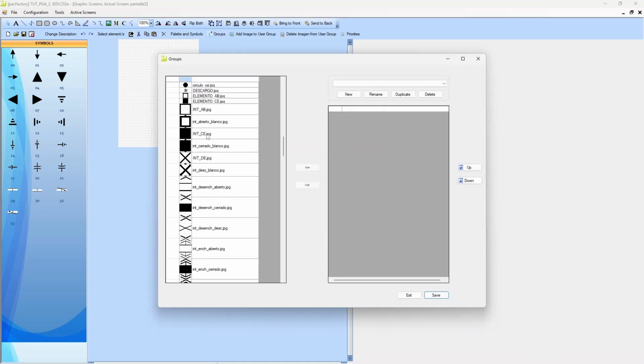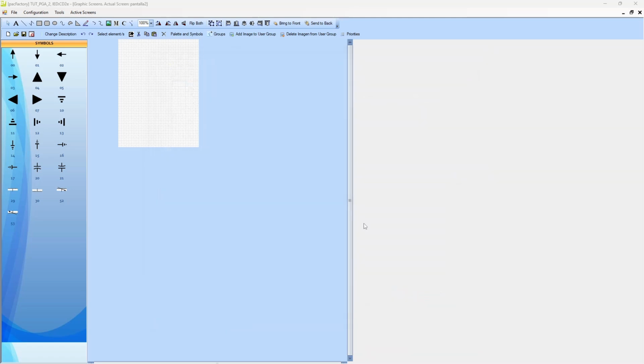Besides creating customized image groups for active elements with the default images of the local display editor, images designed by the user can also be used for customized image groups. We will need to click on the Add Image to User Group tag in the toolbar to import user-designed images to the local display editor.